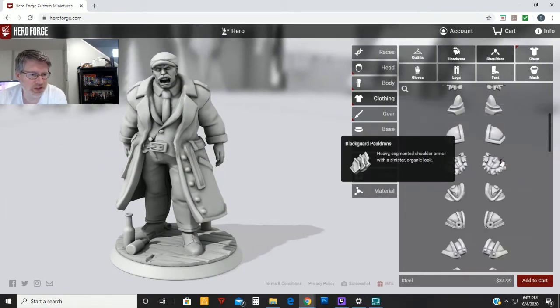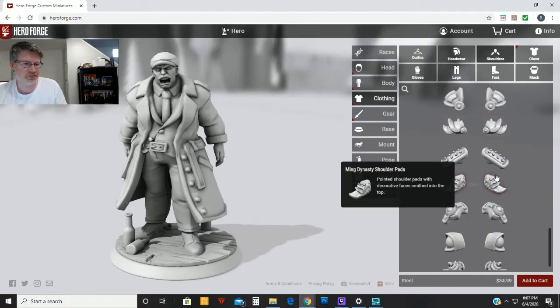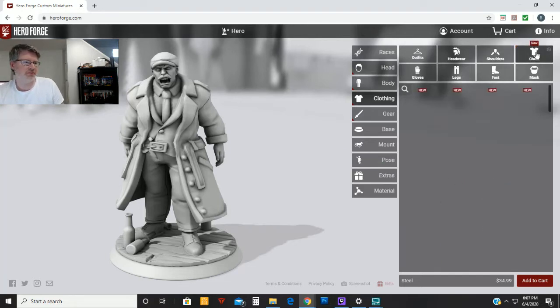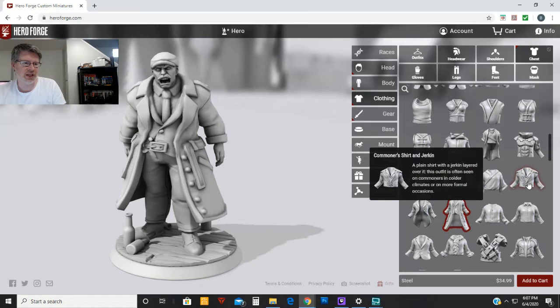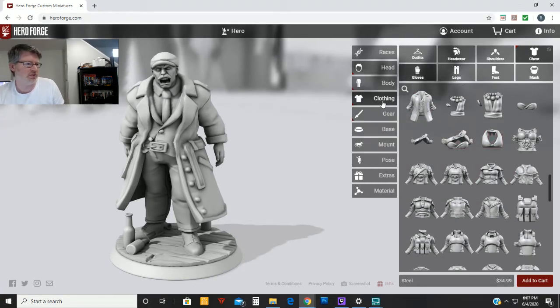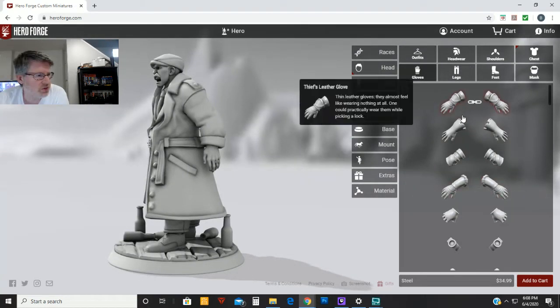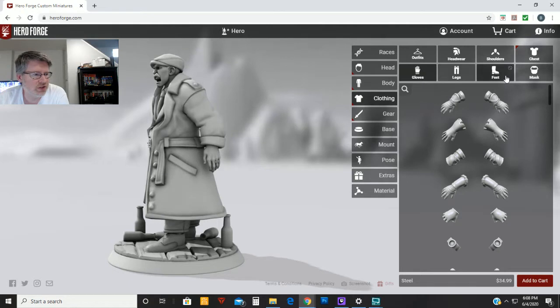Shoulders, again, these are mainly shoulder pads, so I don't think he needs dwarven pauldrons. Ming Dynasty shoulder pads? No. We'll skip that. Chest, I think we're happy with what he has. I like the look. Maybe you want to give him some gloves? He wasn't wearing gloves at the time. Legs, he's got pants on. Shoes.